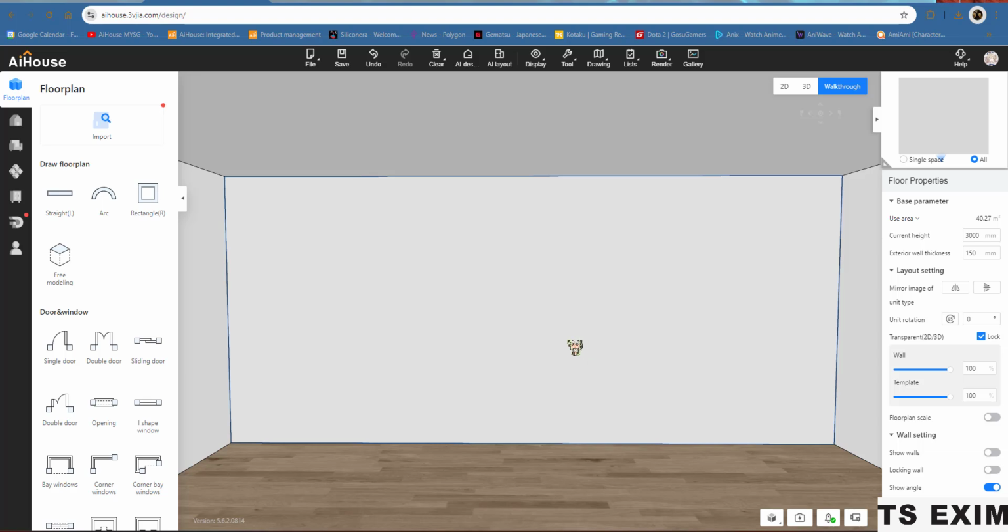Today I'm going to show you how to make a curved corner by using ceiling mode. Alright, let's get into it.